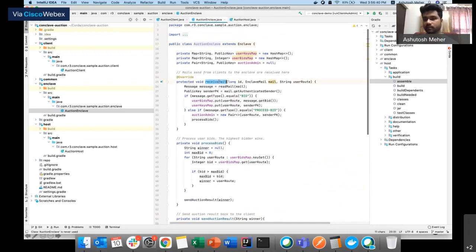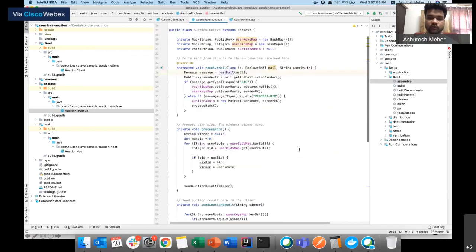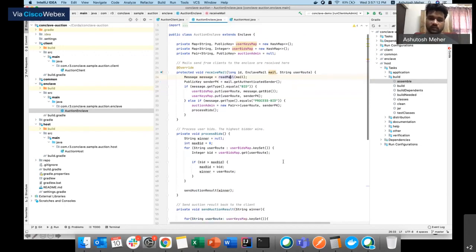Receive mail is the method which your enclave provides. Any mail sent from the client to the host, and eventually from the host to the enclave, will be received over here. Since it's coming from a network, it will be serialized, so we have to deserialize it, read the information in the enclave, and then use that information to process the data.